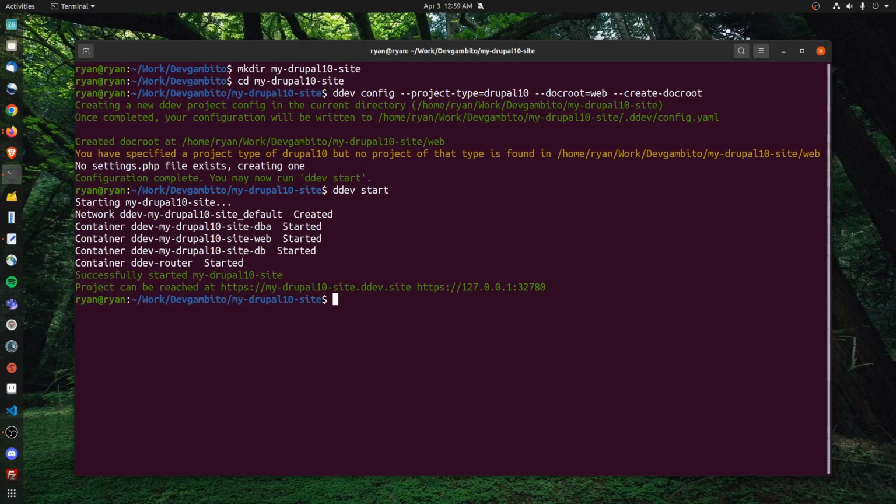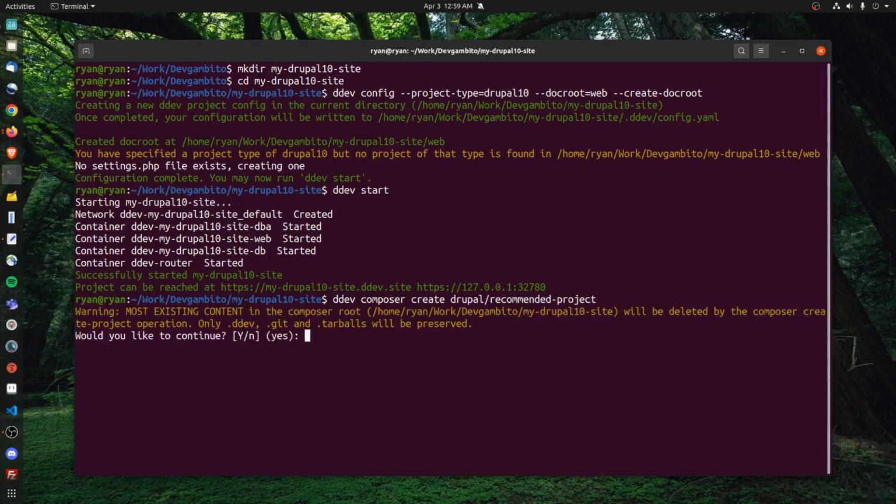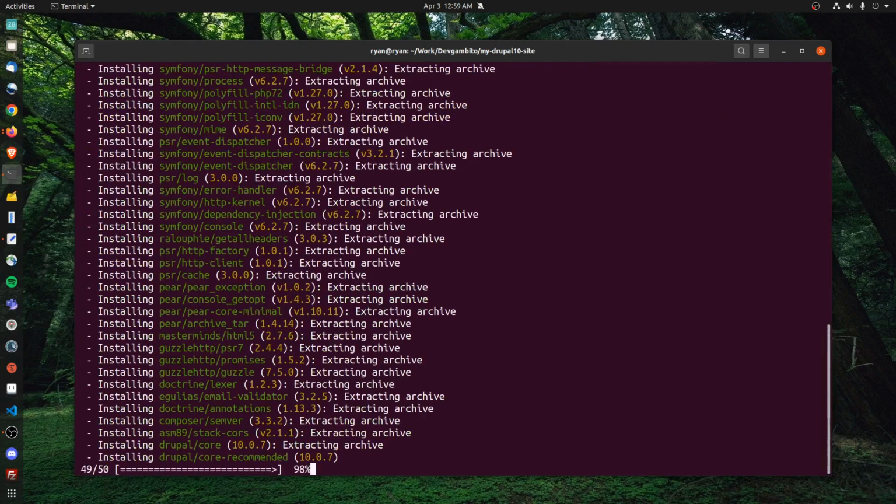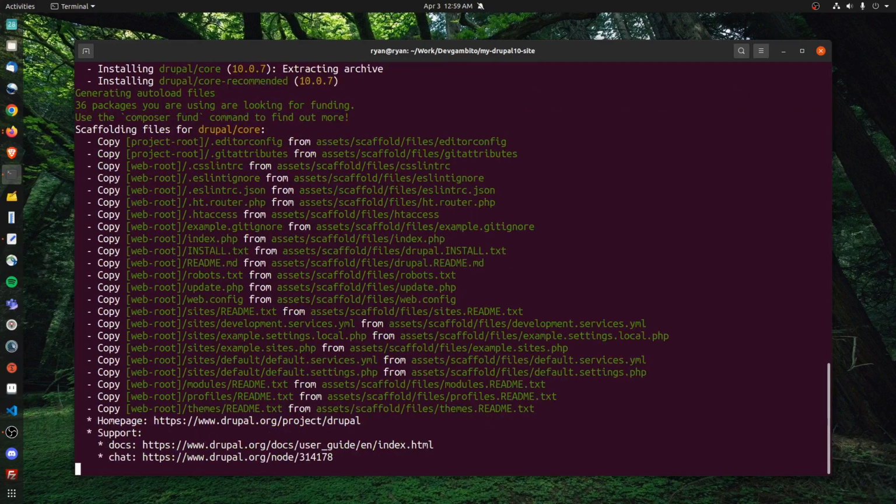After the setup, we then use Composer inside the Docker container to download our Drupal files. So we enter ddev composer create drupal/recommended-project. We use the ddev command before composer because we are using the Composer installed inside the Docker container.